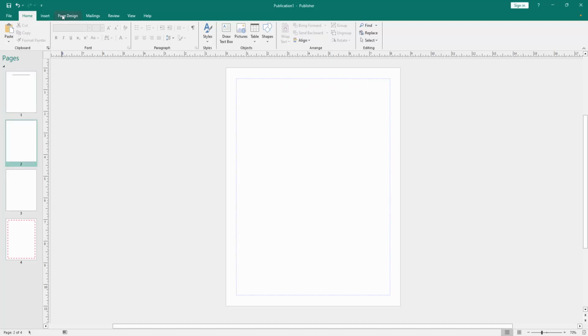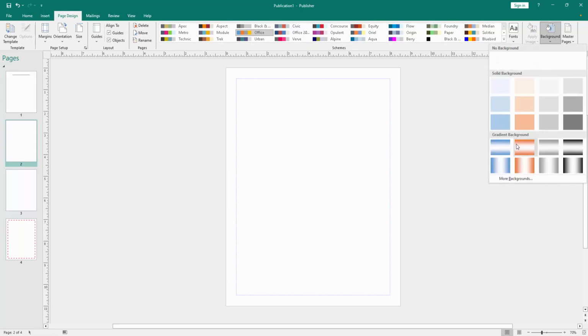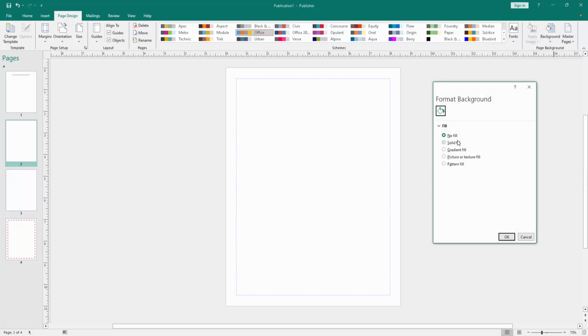Then go to the Page Design option and go to the Background option. We can see here some colors, solid background or gradient background. Now we go to the More Backgrounds option. Then click the Solid Fill.